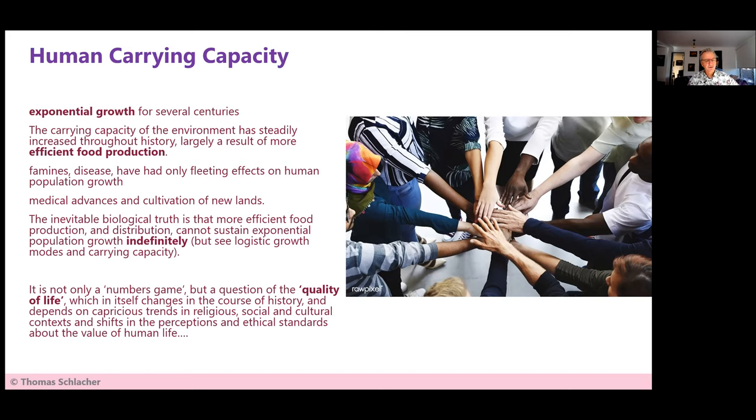I don't think the second one really matters because we just have to get used to a greater population density. But we also have the question then, is it only a numbers game, or is it also a game of the quality of life? And this is, of course, a very, very different one, because the quality of life is very different to how many people we can possibly theoretically support.